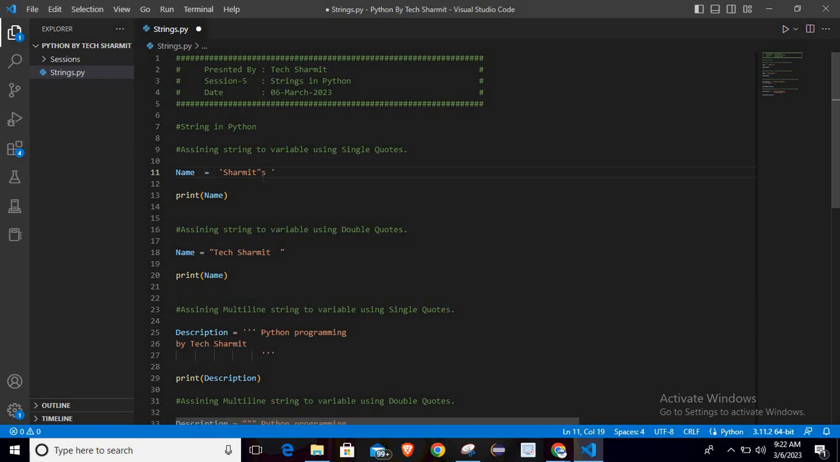But in case you want to print a single quote inside the string, you can write it this way, but it will give an error. Why? Because this time we are using single quotes outside, so it will consider this part as the string and the rest as an error. To resolve this problem, if you want a string containing a single quote, you can write it inside double quotes. I think it might be a bit confusing, but it is quite simple.